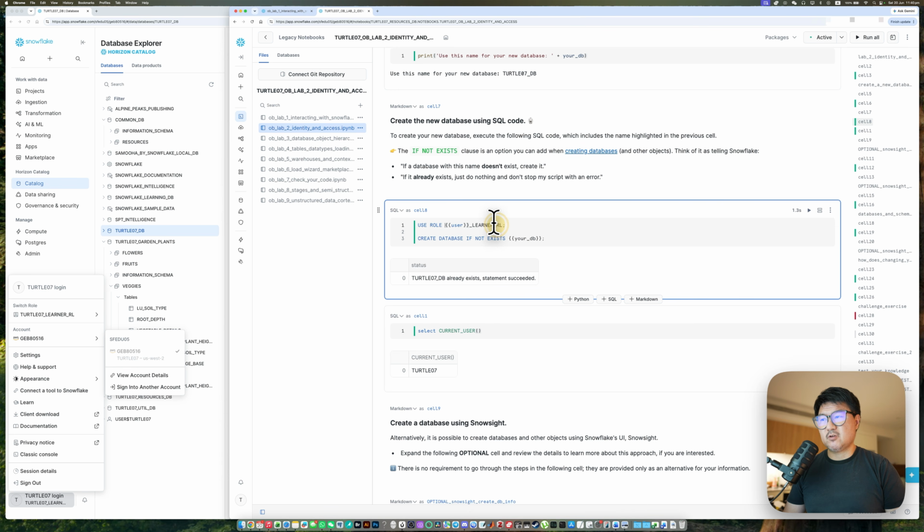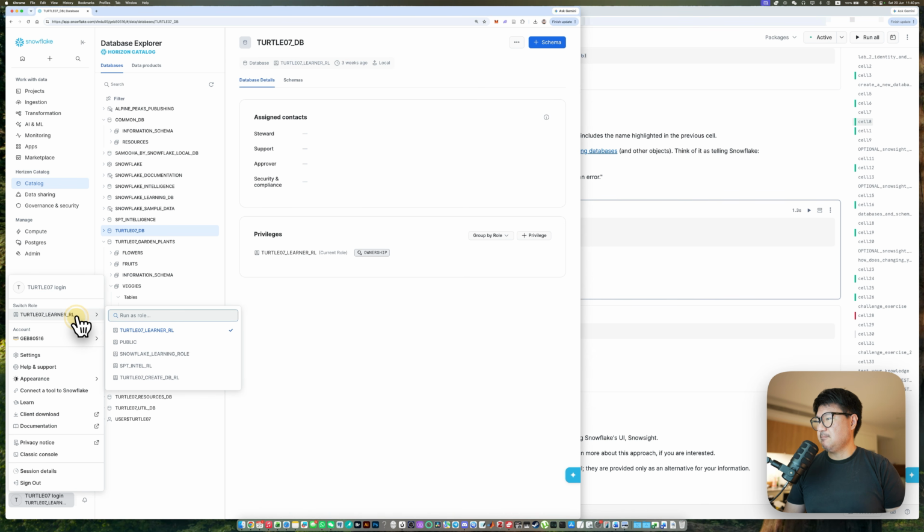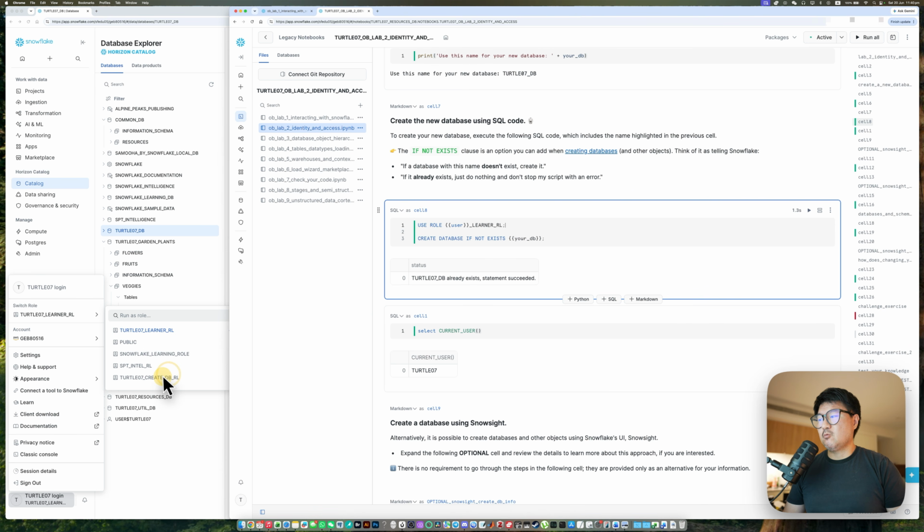If I didn't have this role equipped, so what other roles are there? There are 5 roles here. This is where I'm going to spend the majority of my time. I'm going to spend a little bit of my time in this role as well, turtle07 create database role, but most of the time I'm going to be in here. If I were in one of these other roles, what this use syntax does is it equips this learner role if I wasn't already under the role.